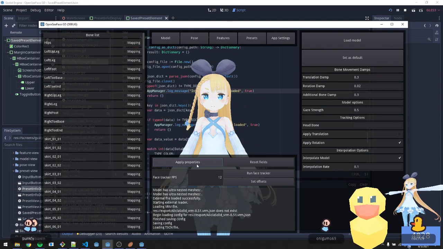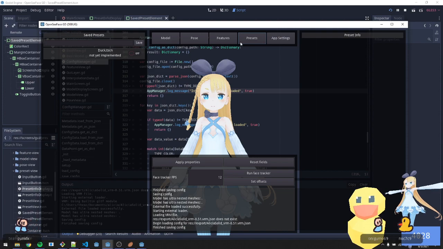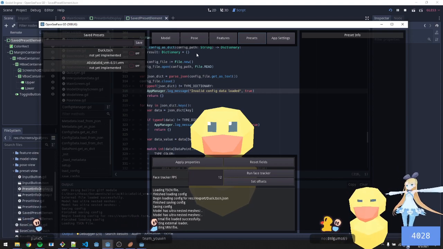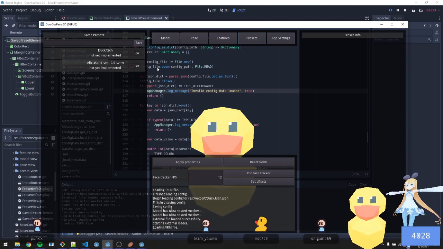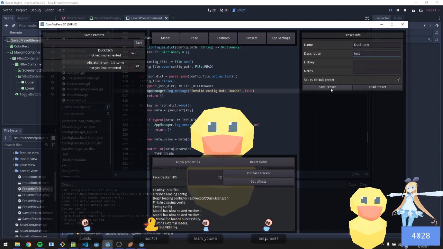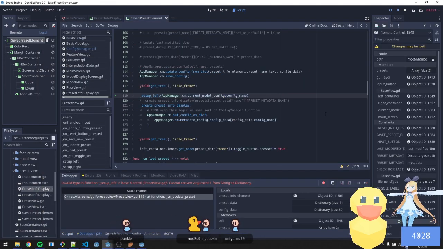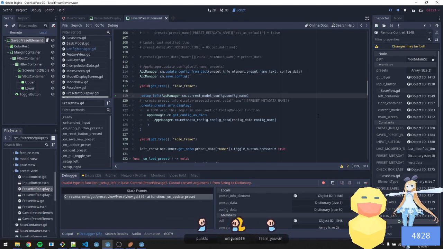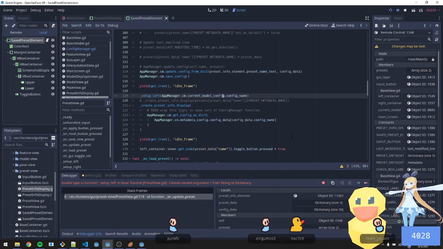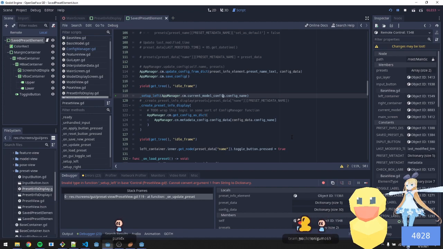There it is. Apply properties just so we have our preset saved. We can load in the duck again. And then we should probably also refresh presets whenever we apply properties, but we'll get around to it. Test. Save preset. Setup left. Invalid type in function setup left control. Cannot convert argument 1 from string to dictionary.